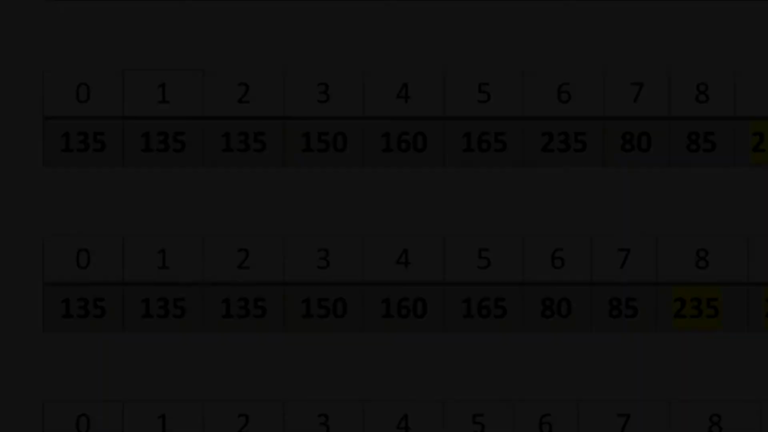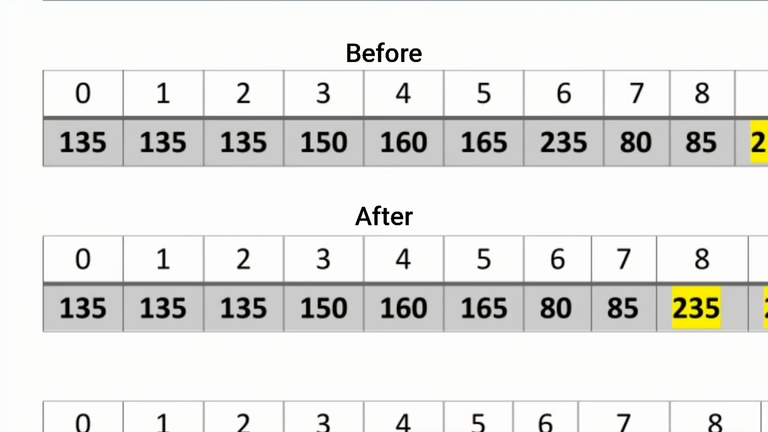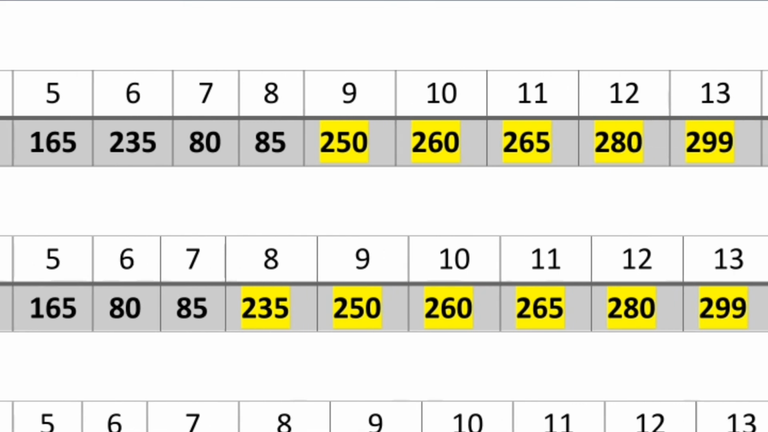Uli sa index 0. So, 135 is not greater than 135. So, move na tayo sa index 3. So, 150 is not greater than 160. Then, move sa next. 160 is not greater than 165. So, move sa next. 165 is not greater than 235. Then, move sa next. Then, 235 is greater than 80 and 85. So, yung 235 is nag-swap sa index 8. Then, we have 12 sorted elements.